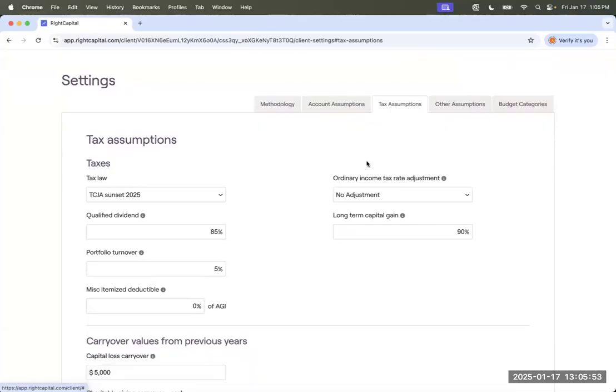And the reason why this is important is because the tax assumptions that we enter here are going to play a role into our tax calculations in RightCapital. So I wanted to review what I'm currently using. This is also something that you can adjust per client, like I said, or for the situation that we're currently in. So right now we are using the tax law of TCJA sunsetting 2025 at the end of this year, which means 2026, it's going to pre-2017 tax law.